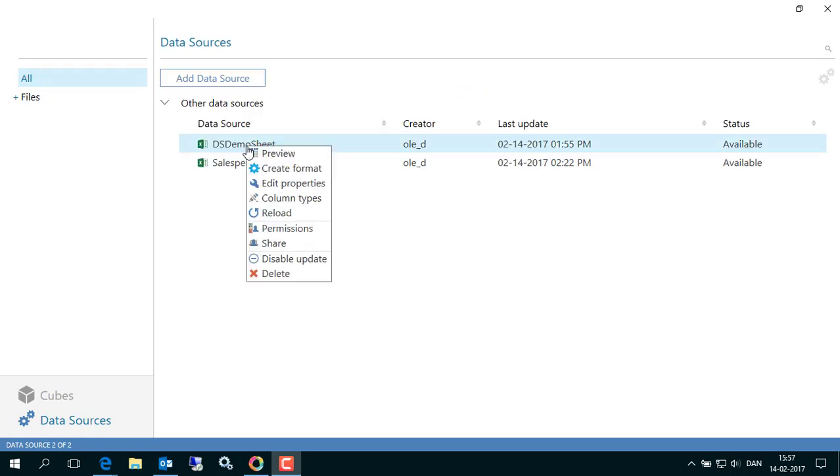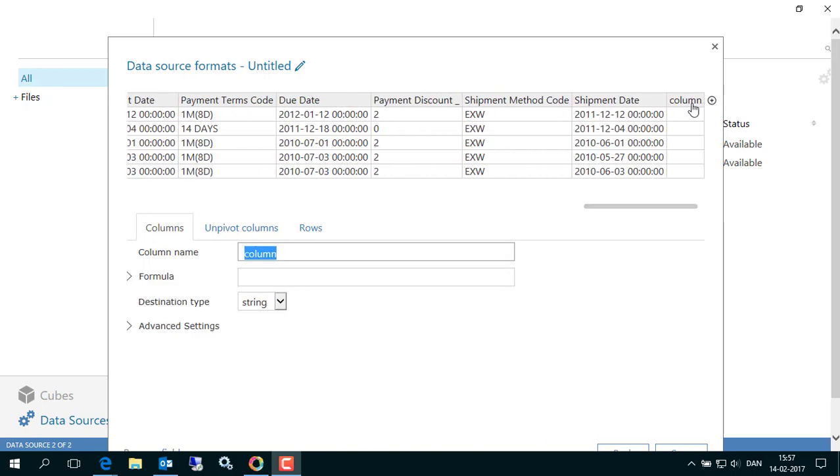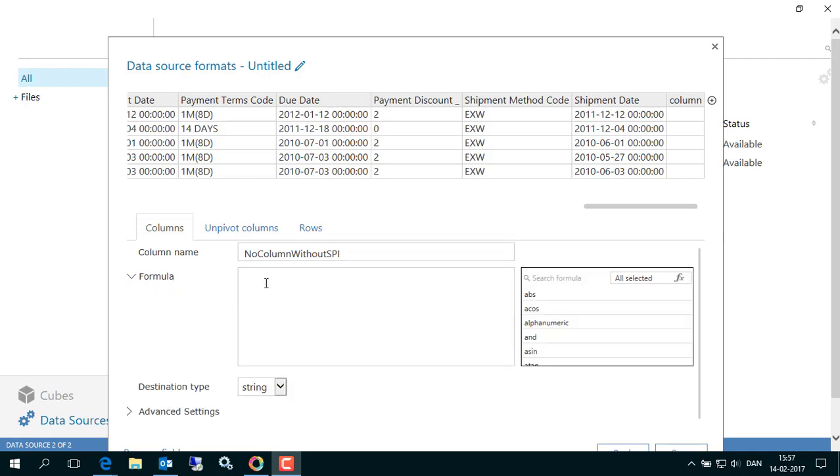So in order to do that, I'll have to right-click this data source to create a format. And once I create a format, I will often need to add a new column like this. So this new column should then contain these numbers, but without the SPI text. So I'll simply call it my number column without SPI. Next thing here is to use some string functions.